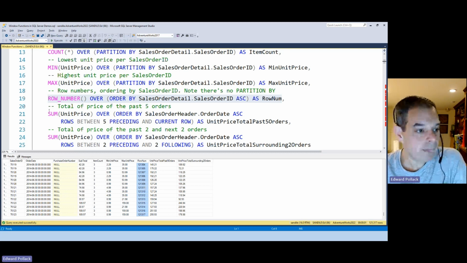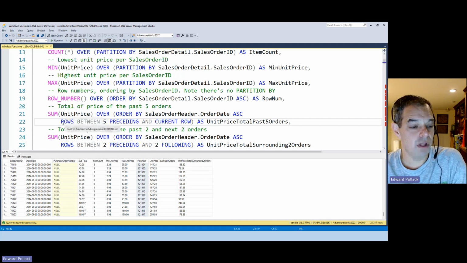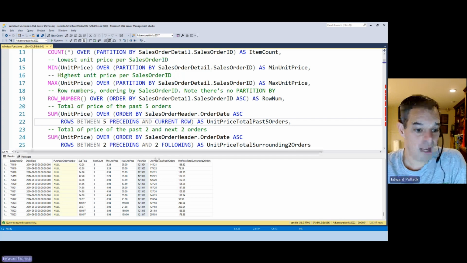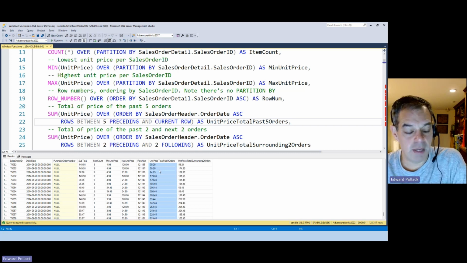That's it. Here I got a little creative and said, let's sum up the unit price, and I'll order by the order date. So I want to do rows between 5 preceding and current row. What's that going to do? It's going to give me a running total of the 5 previous orders and my current order. A little creative, right? But I can see here some interesting numbers. There we go. That could be very useful. I may want to get an average of recent information. I can do that because I ordered by date.